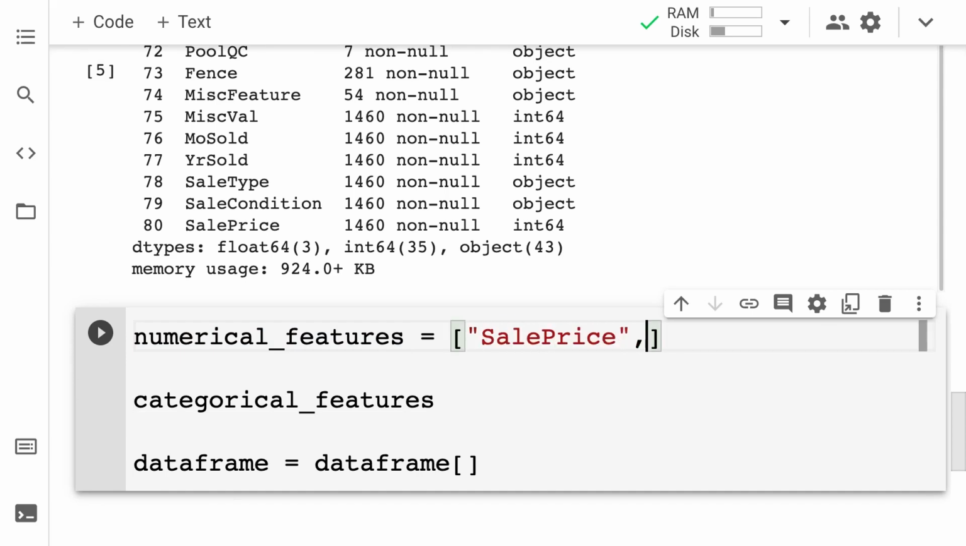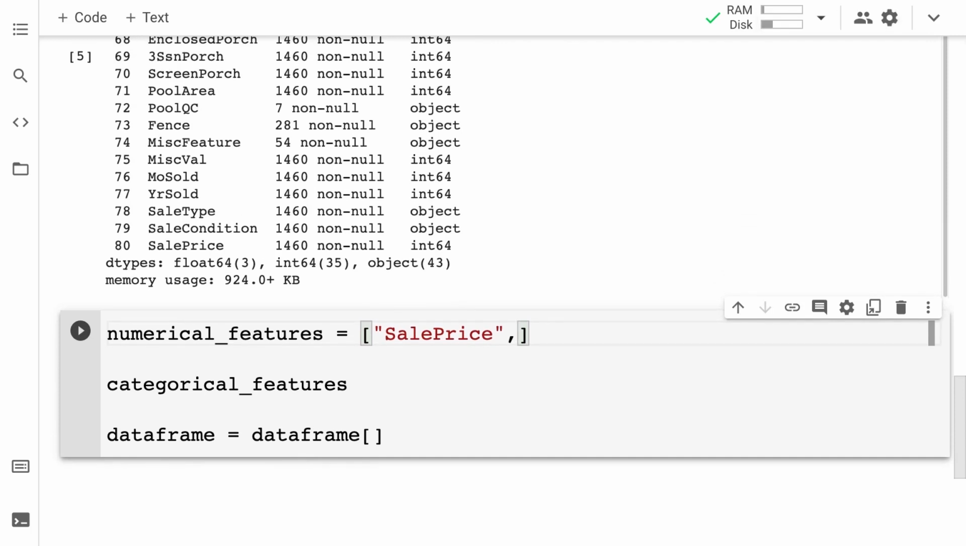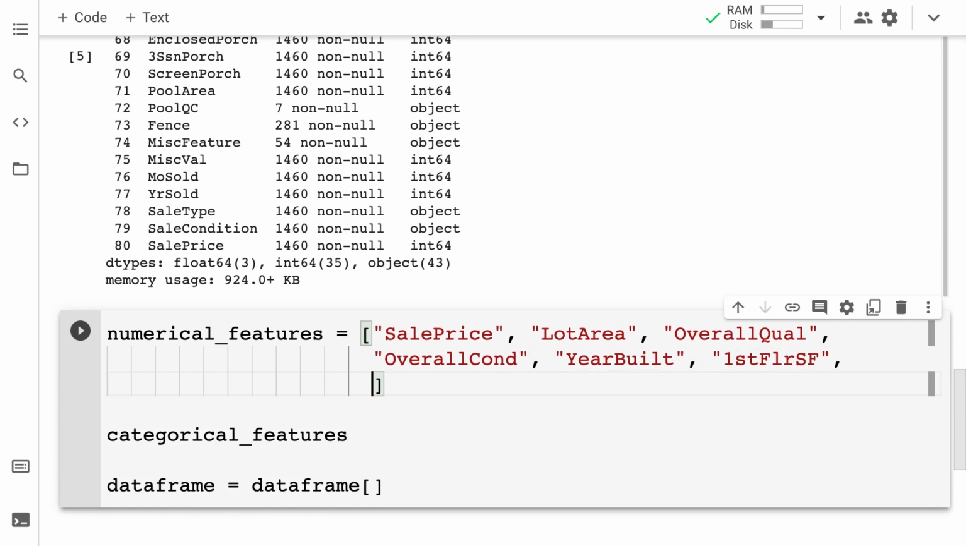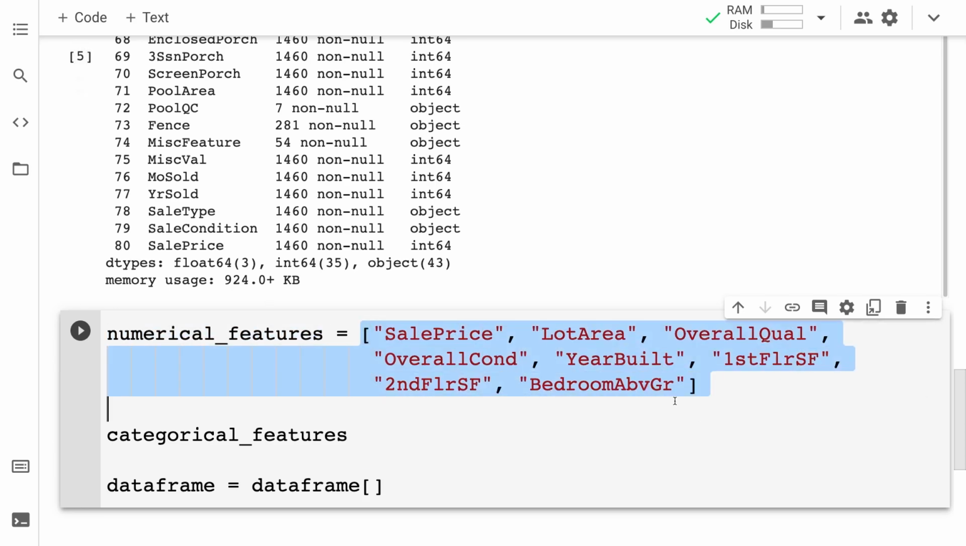Sale price we definitely want because that is typically the target feature in a lot of questions, as well as lot area. Let's also do overall quality and overall condition and year built. And let's also do first floor square footage, as well as second floor square footage. And let's do bedroom above ground, so the number of bedrooms above ground. These are all numerical features because they're typically on a range. And we can include more as well, but these are the most interesting ones.